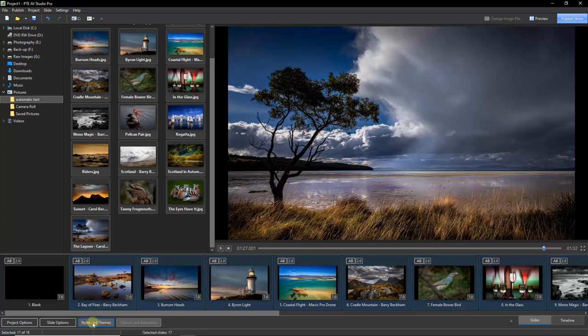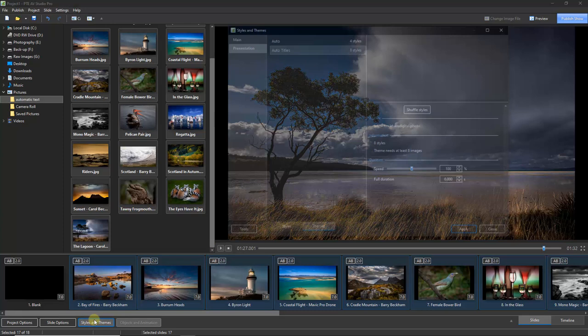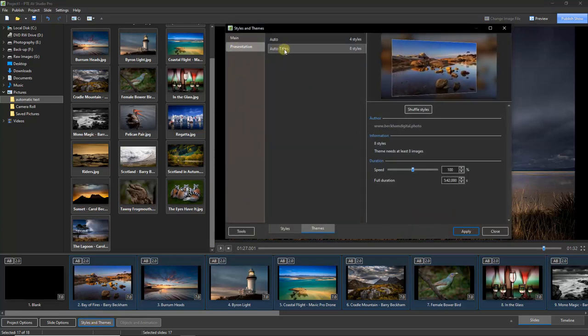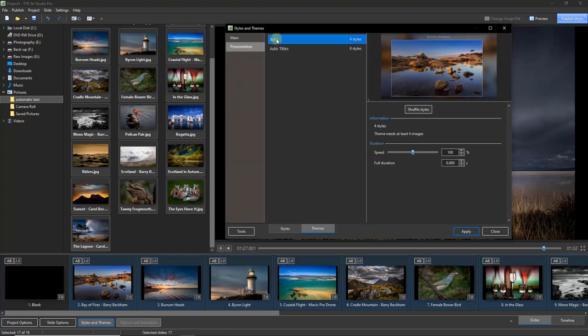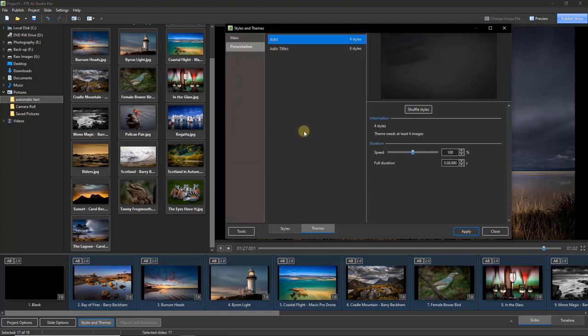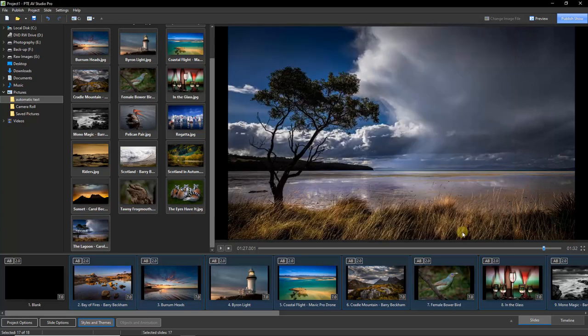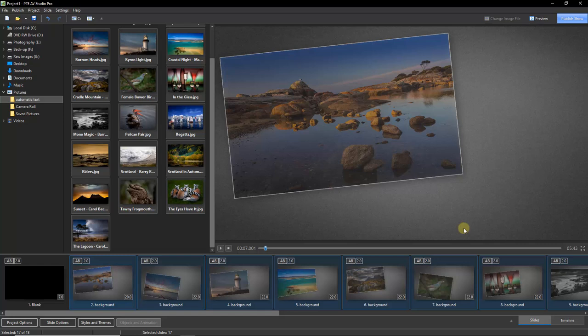So here I would need to go to styles and themes. There's my category. There's the original style that I showed right at the start. Here's the one we've just made, and we should see something different, and there we have it. So I can apply that to all of the slides in this set.